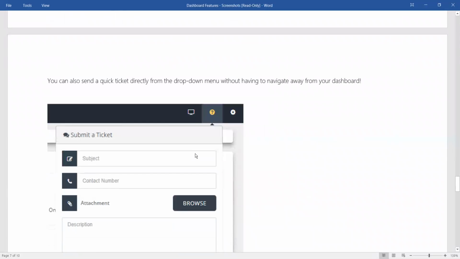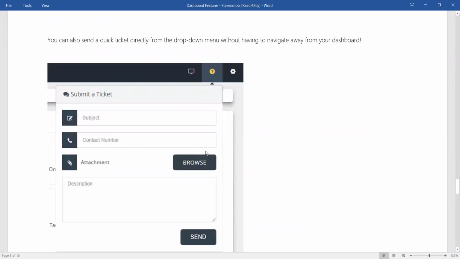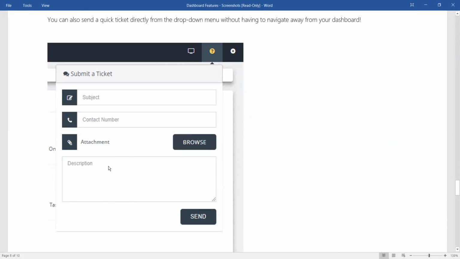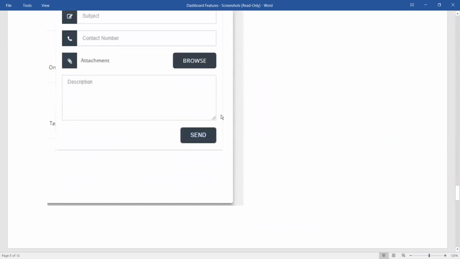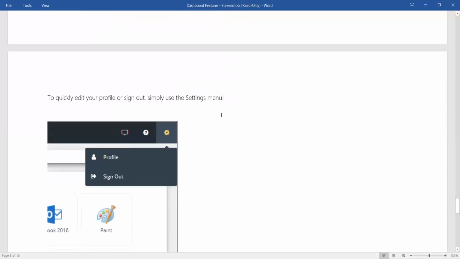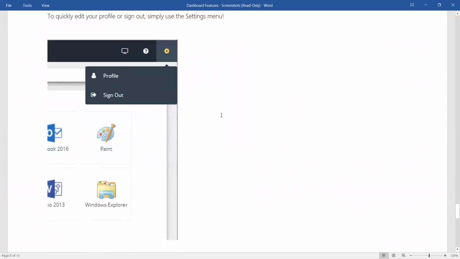The next icon there is the question mark. That is a quick ticket drop-down menu. It's a quick and easy way for your users to submit a ticket through the home page of their LevelCloud workspace. Same information as if they were to go to the support tab, but they have it right here, super easy access from their home page. And lastly, the settings tool, just a shortcut on how to get to the profile, or they can sign out directly from the settings tab.